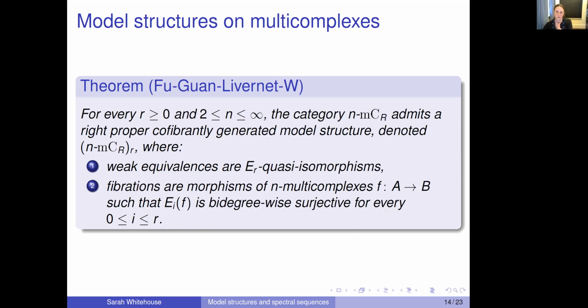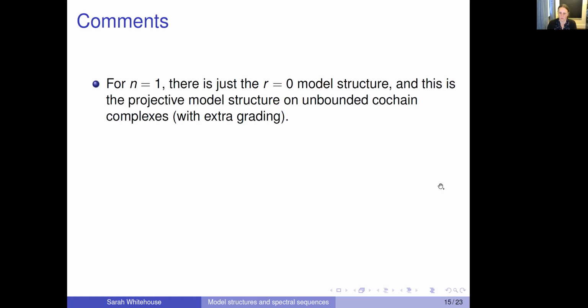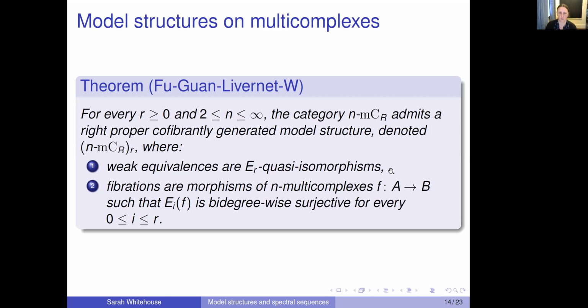Okay, so these are the model structures that we have. What I want to do is firstly make some comments about them and then say a bit about the ingredients that go into them. Okay, so firstly, you might wonder, what about n equals 1? Let me just go back for a second. I said that I was specifying these model structures for every n from 2 up to infinity, so from bicomplexes all the way up to multi-complexes.